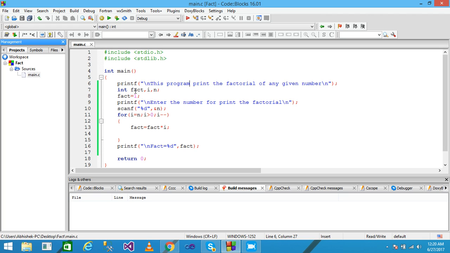I am declaring the three variables fact, i and n, and I am assigning fact equals 1. In the next line I am using the printf function to print the message, enter the number for print the factorial, onto the screen, terminated with a semicolon, and when the user enters any number, this value is stored into the n variable with the help of the scanf function.